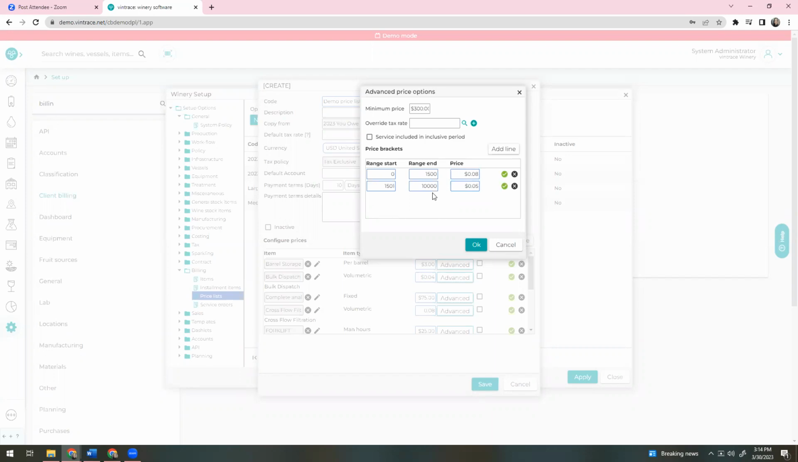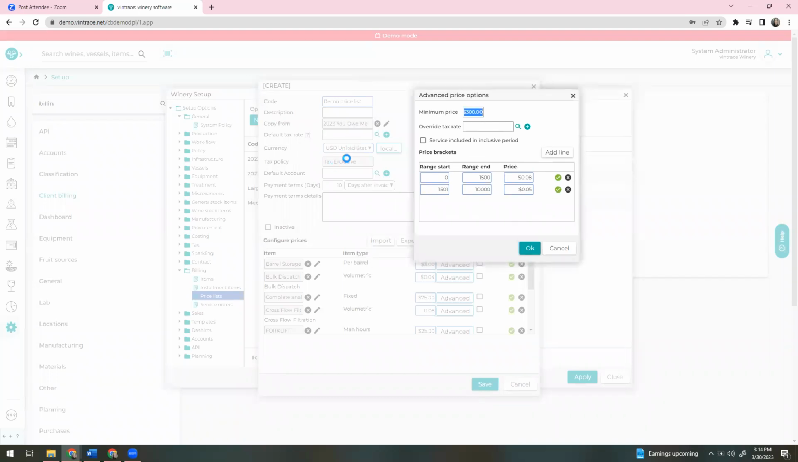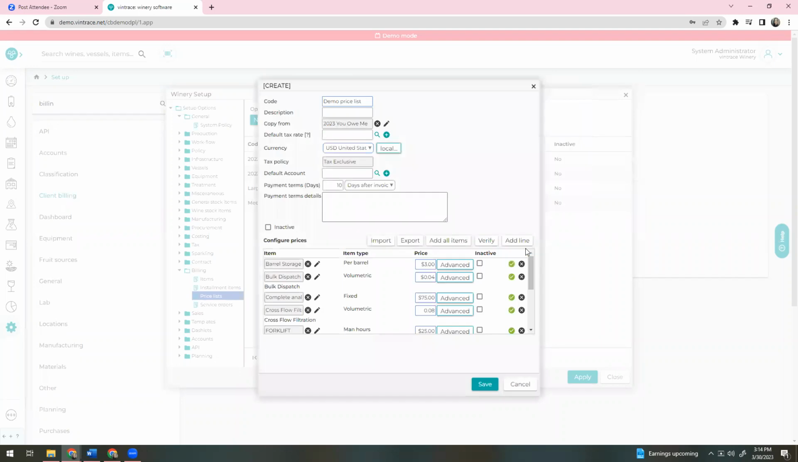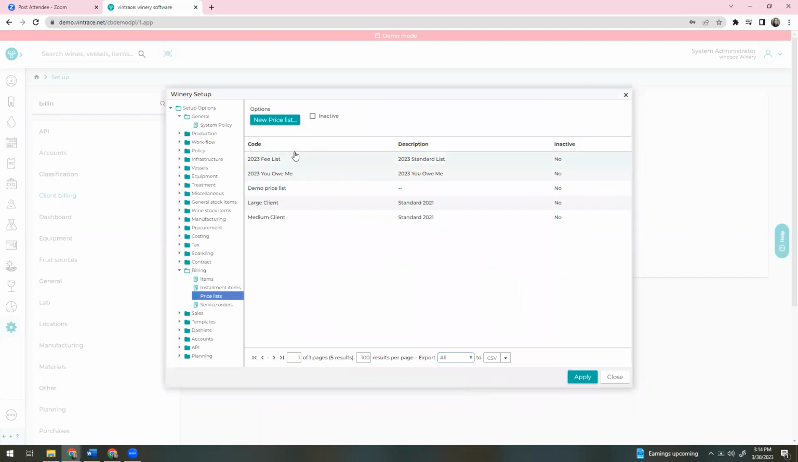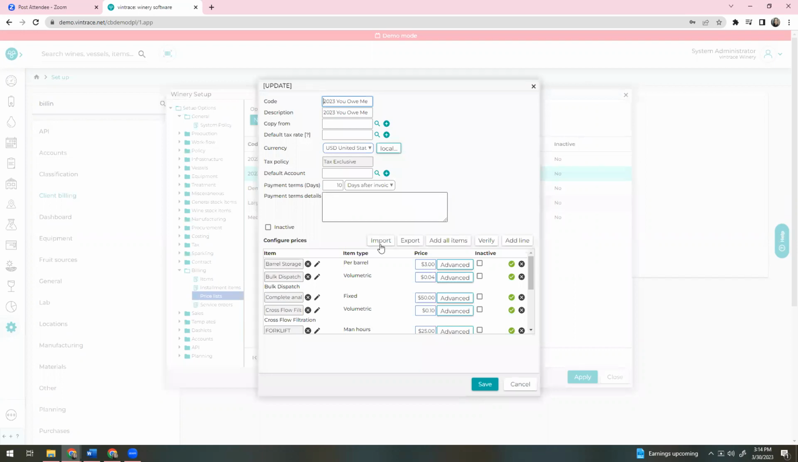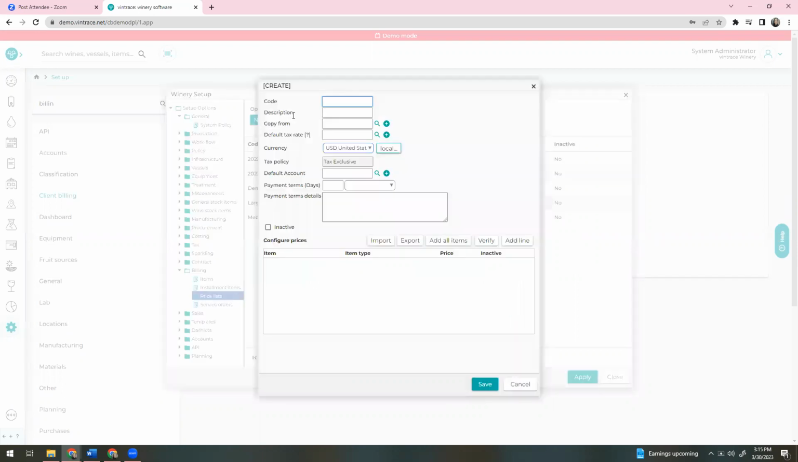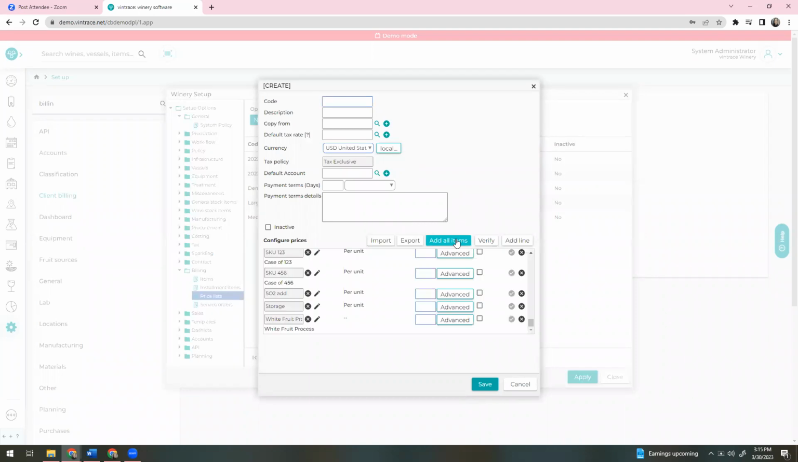But if that filtration volume is not met, if it doesn't add up to 300, then Ventrace will apply that 300 minimum price. You can also override the tax rate that currently lives within the tax policy. All right. So building your price lists, again, it's very easy, especially because you do have that copy from option, exporting, and importing back into Ventrace. And if you don't want to do that, you can just say add all items, and this will pick up from the item section.